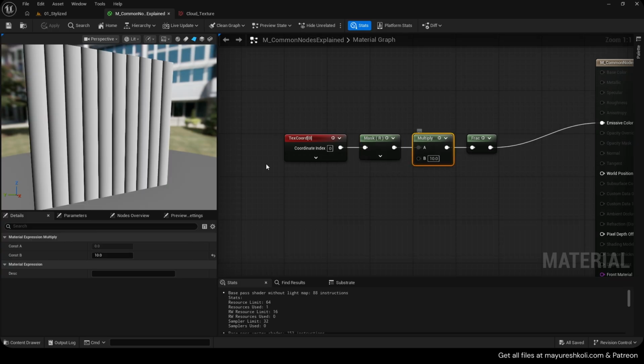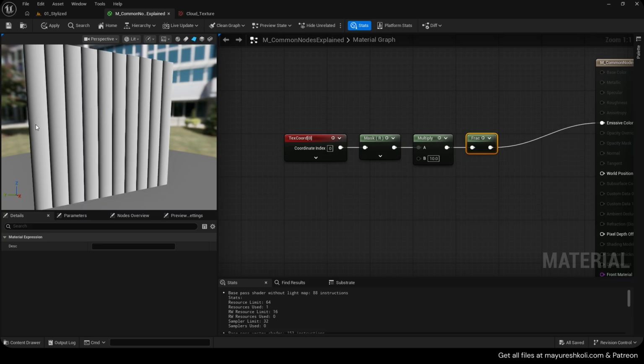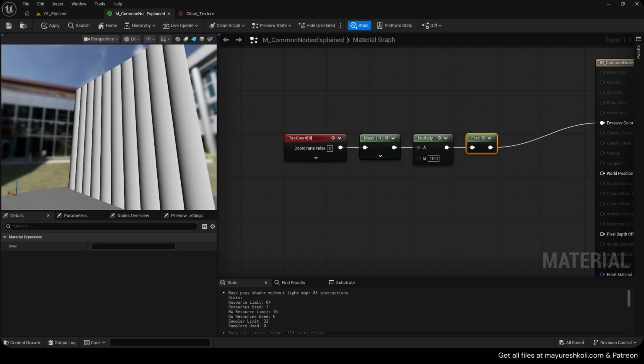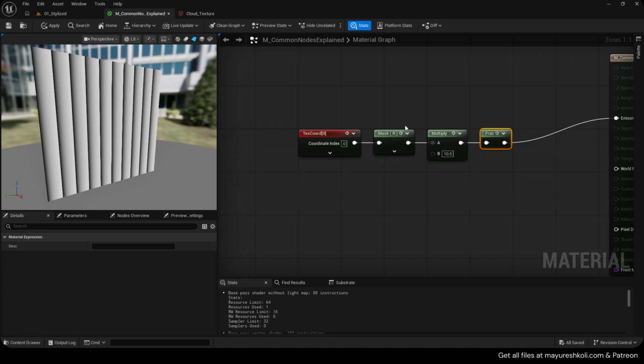But if I multiply it by 10, this value basically turns into 0 multiplied by 10 is 0, 0.1 multiplied by 10 is 1, and so on with all these values. And then if you do frac, it only takes the right decimals, so we get these patterns. I don't know, you could use it to create roof patterns and all that stuff. There are lots of different things that you could do.